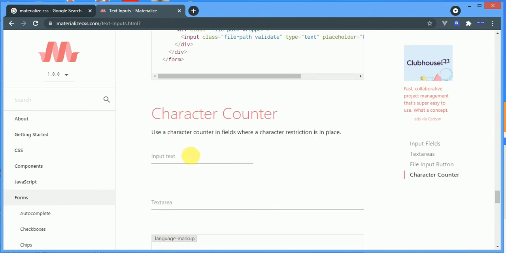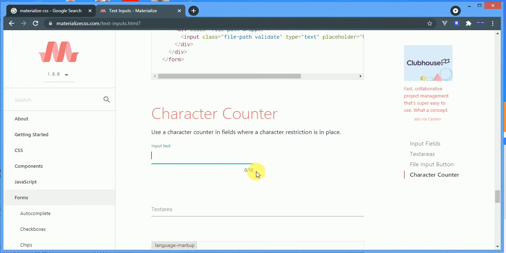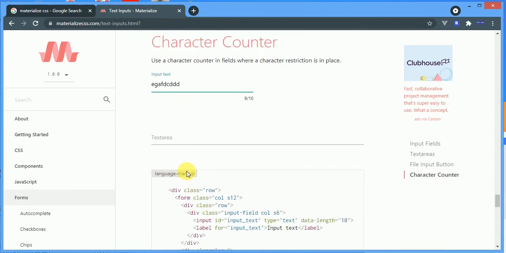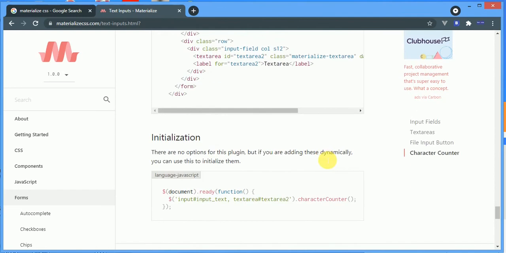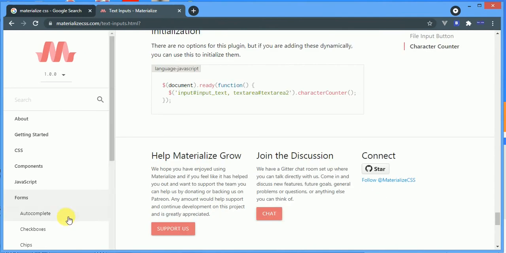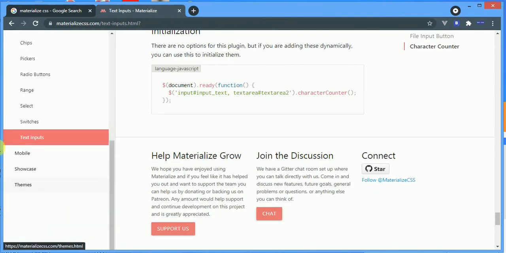We have the character counter. It counts the characters. This one requires about 10 characters. You normally use this for a password, maybe you need 8 characters, so as the person is typing, it's counting it. What about the text area? The text area can equally count characters, not words. I think that's all for the forms.